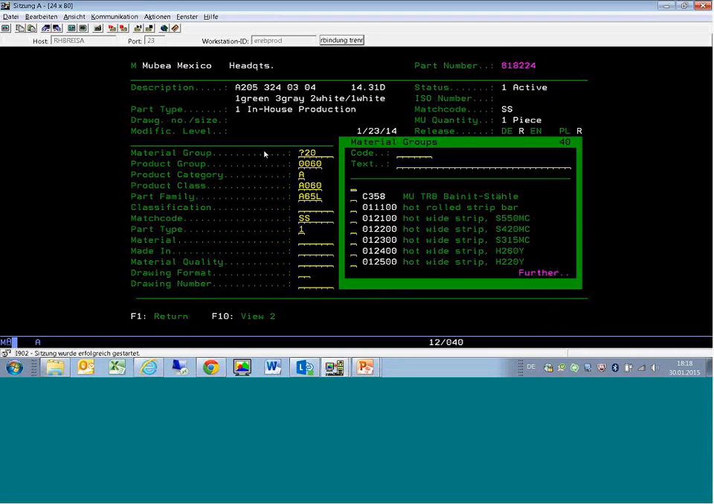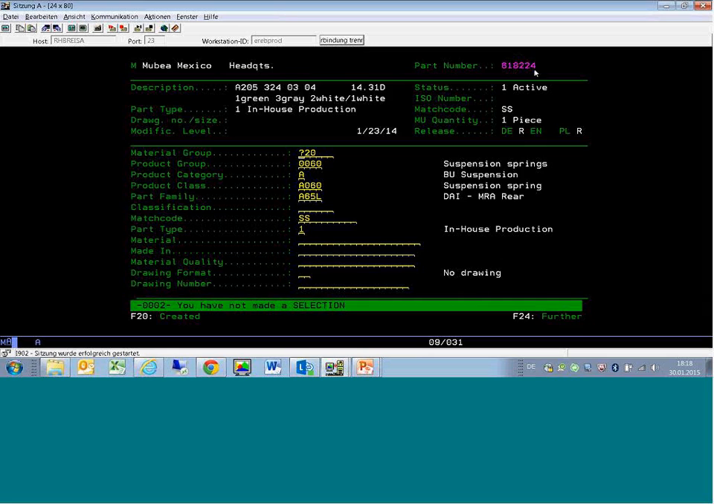We can see here that with a question mark, you can display the code table which is behind this field, and then you can see the different options that you have for your Parts Master for material group. Yes, you can see here we have different material groups that are used for statistics or for sorting part numbers in different mailboxes. Hold a second, I will copy the part number.